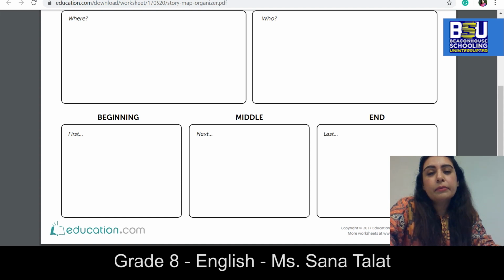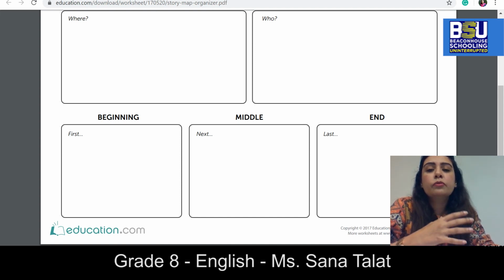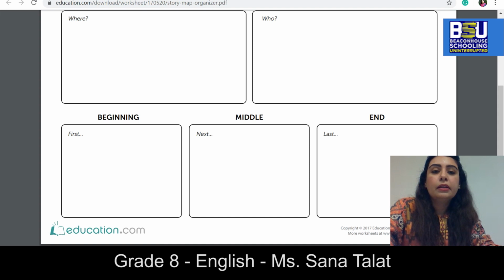The middle is basically when there is a problem in the story that has arisen, or the story has moved towards the part where the characters now are established, and then comes the end. In the end, the problem of the story is resolved, and everything is now culminated.